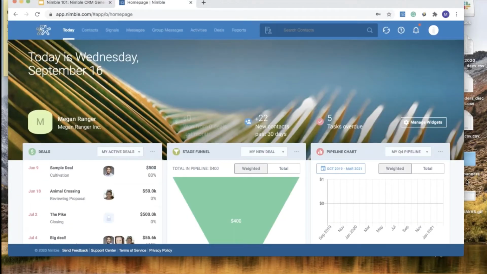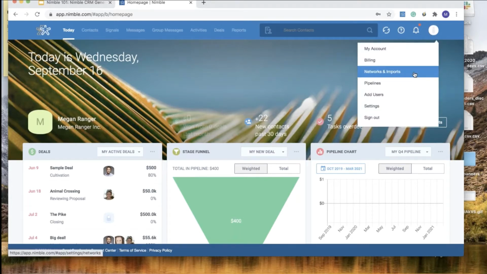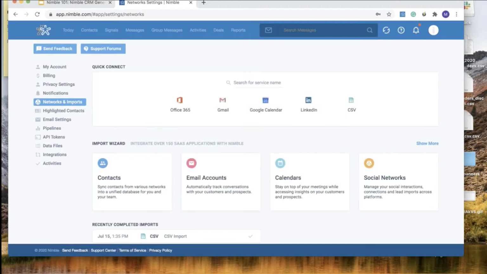So let's start by going into the networks and import page. You can get there by clicking this import or the information button, and then you would navigate to the networks and import.